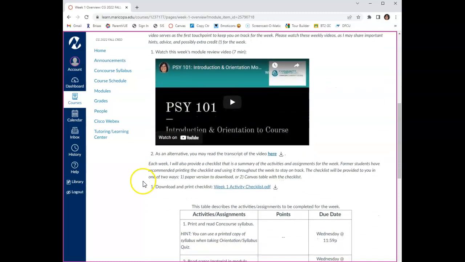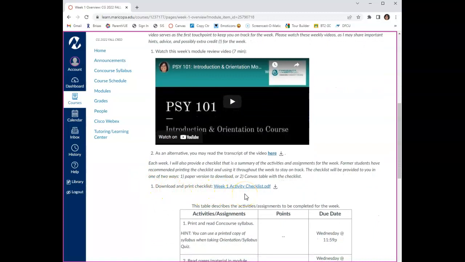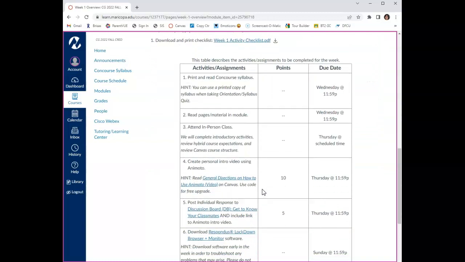Each week, I will also provide a checklist. This checklist is a summary of the online learning content and in-person content for the week. Former students have recommended printing the checklist and using it as a to-do list for the week. The checklist will be provided to you in 2 different forms: the paper version here to download and in this table here.